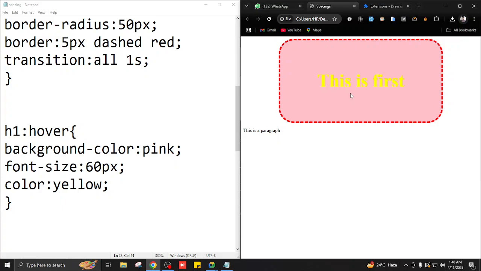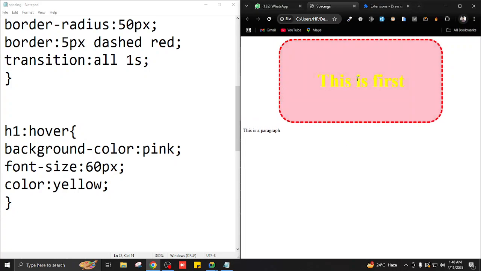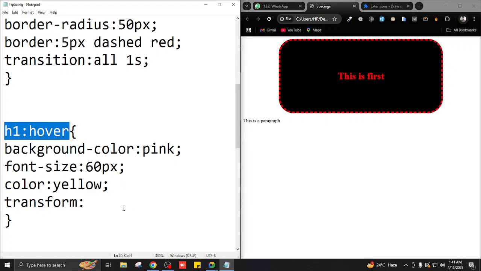As I'm hovering upon this, I want to spin it 360 degrees, only if I am hovering upon this one. So we have a new property. It's called transform. I want to rotate it 360 degrees. The property for that is transform, but it's only going to work when I hover upon it.